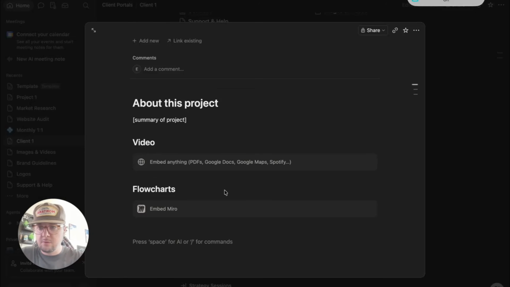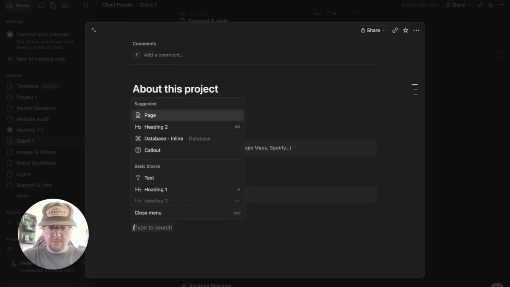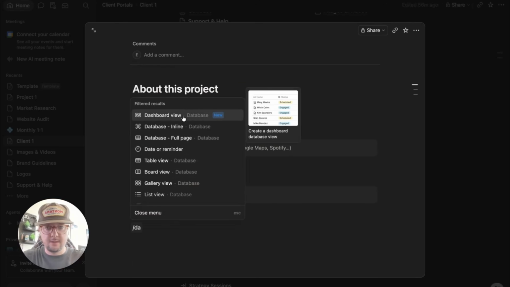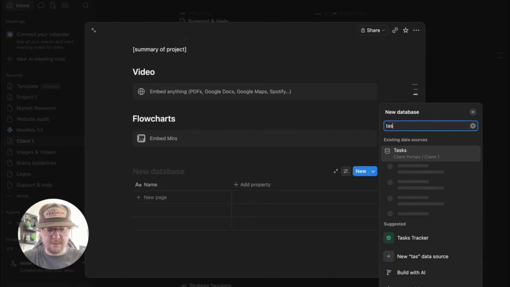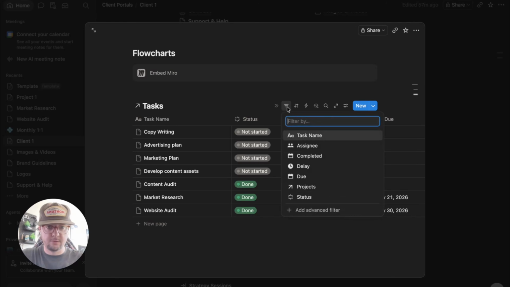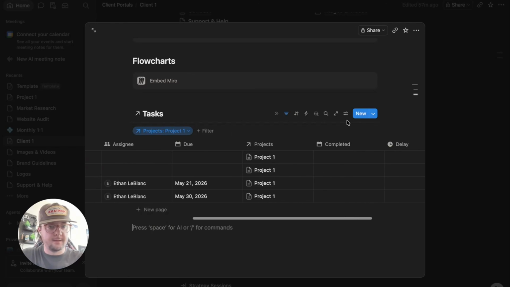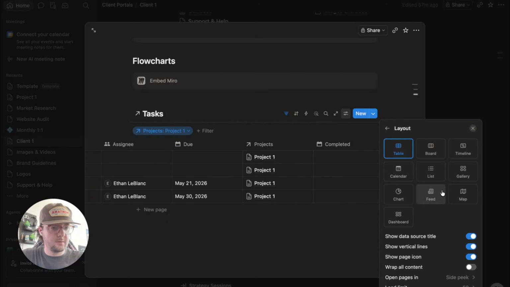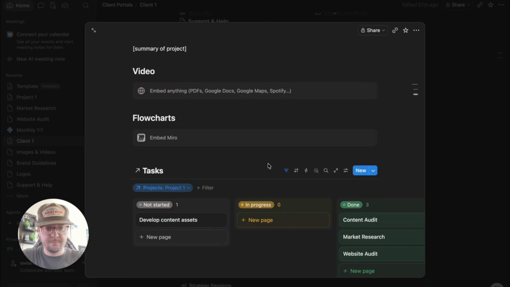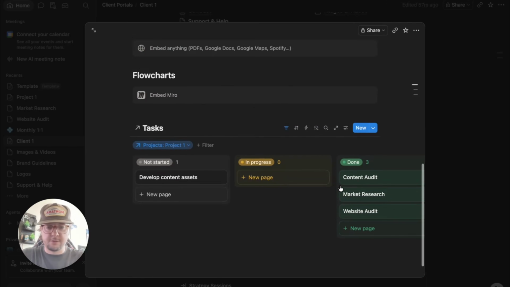All right, so one more thing we're going to add to the bottom of our projects is a view of our board view of our task database. So we'll go data, we want inline, and we're actually going to link this to tasks. Now you can see this is the granular task database here, but we actually only want to filter for this project. And there we go. Now I'll just change the view, layout, and board. That way we can see what's happening within the project itself.